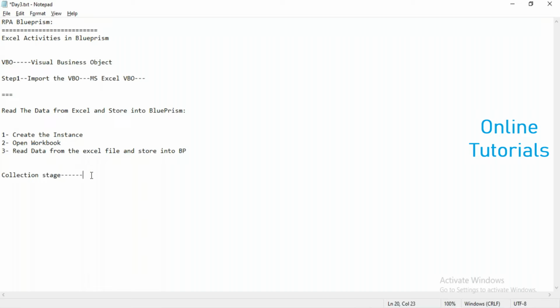So collection stage is the combination of the field and records. Collection stage is basically to store the data in fields and records. Fields means column header, records means the entry. So let's see how we are just going to perform this activity.